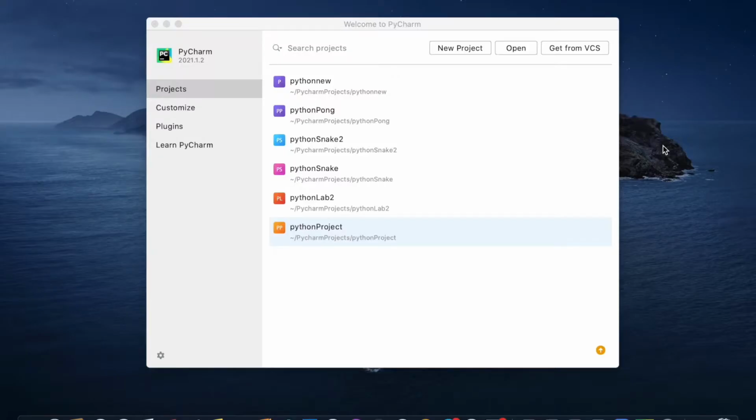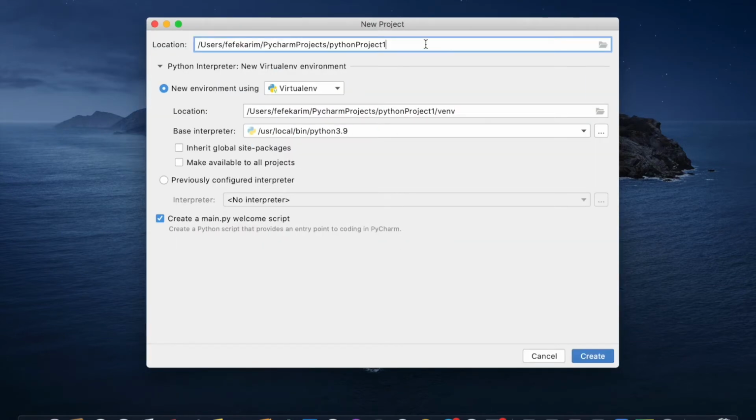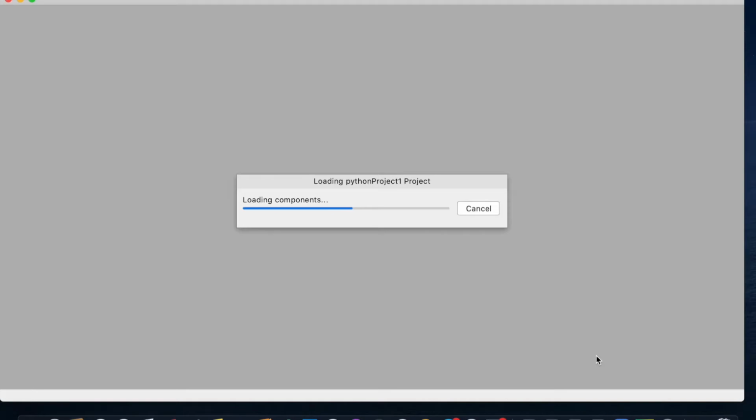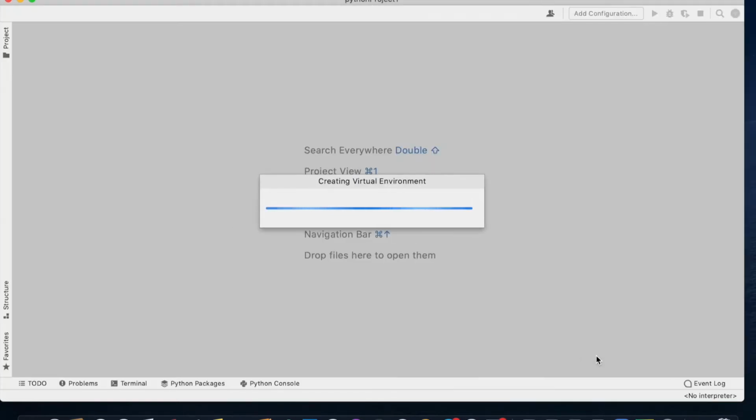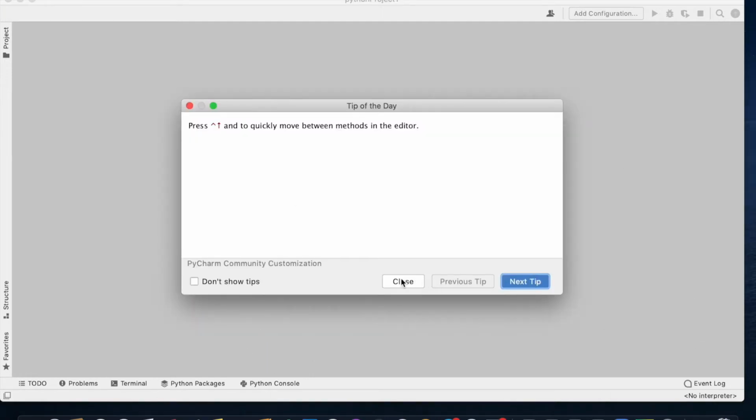Come back again with this Python tutorial. So after previously we installed Python and downloaded PyCharm, we will start by creating a new project. Let's name it Python project 1. Press on create. And this will open a new environment for us. Okay, press close.